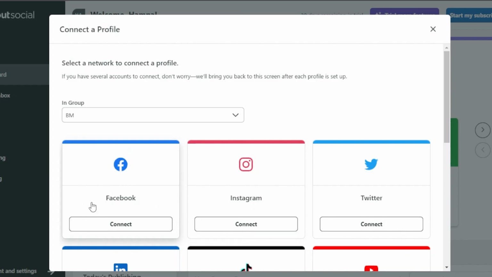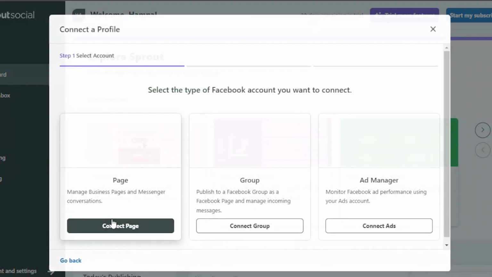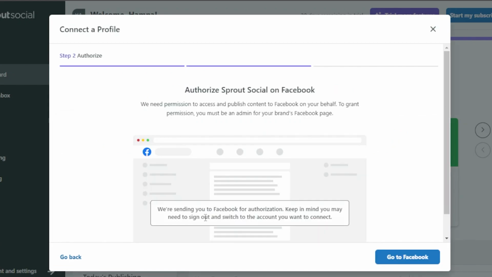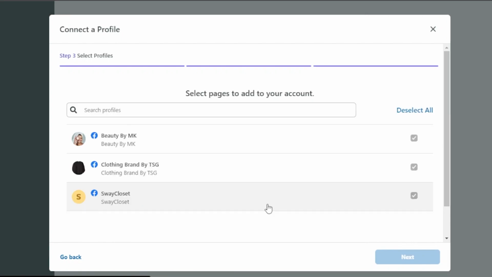Let's say I want to connect my Facebook. So I'm going to click on connect. And now I will select if I'm going to be connecting a page, group, or an ad manager. So I will be connecting a page. Click on go to Facebook. Now you will log into your Facebook account, of course, and it will open up the pages that you have. You can see I have these three pages on my Facebook. So I'm going to select these and click on next.